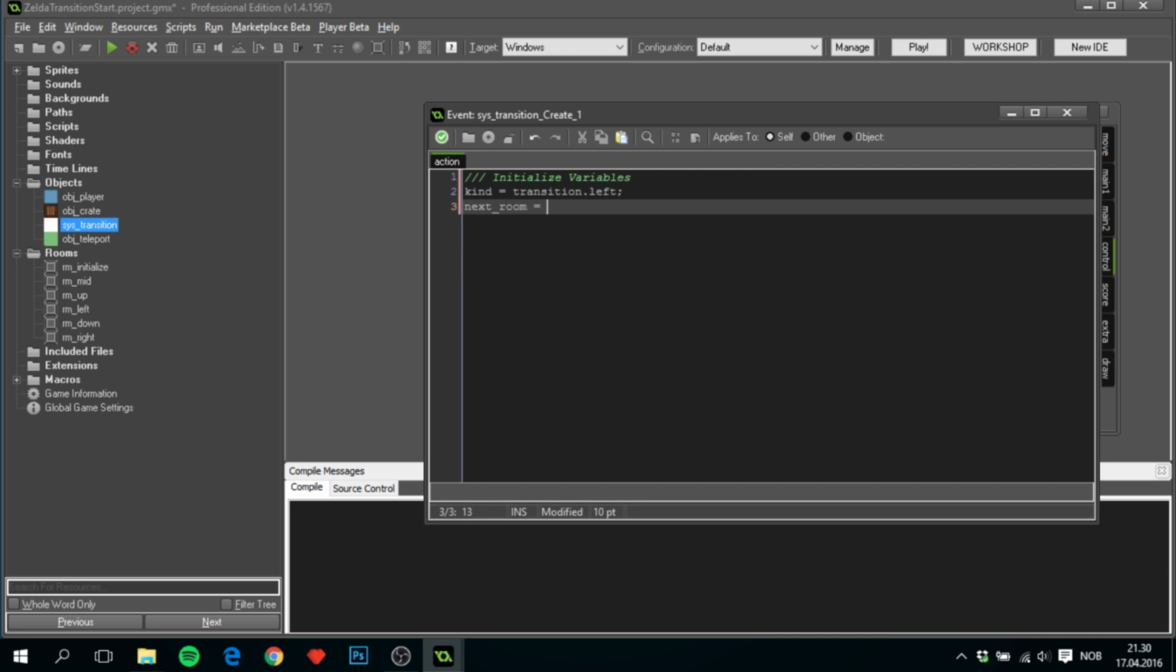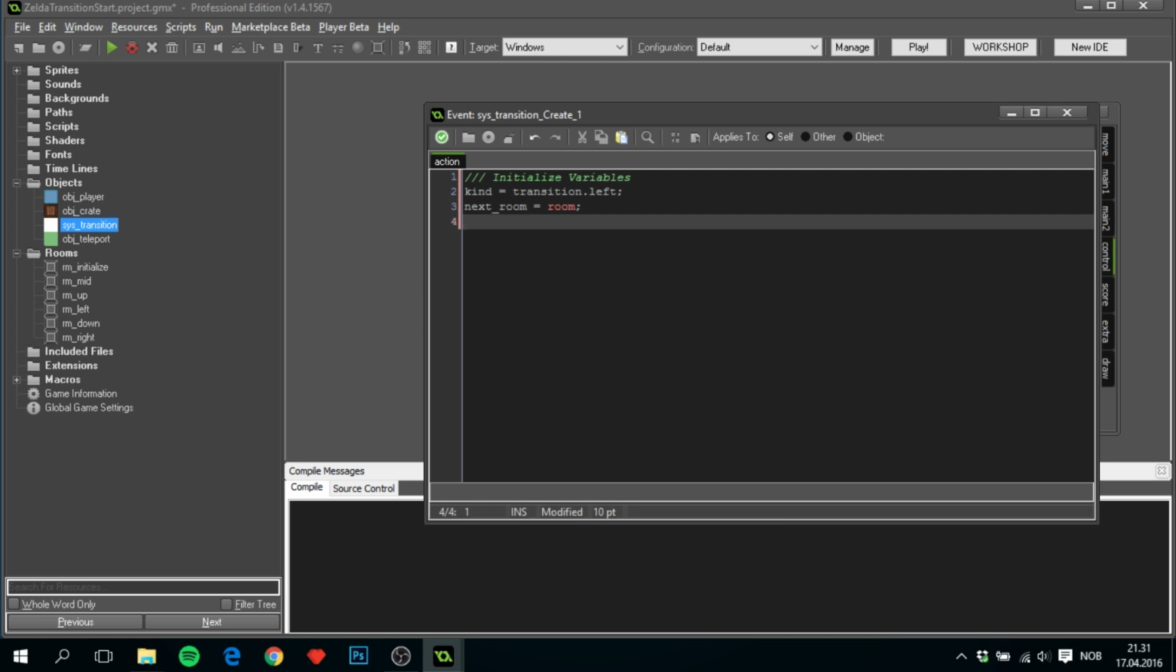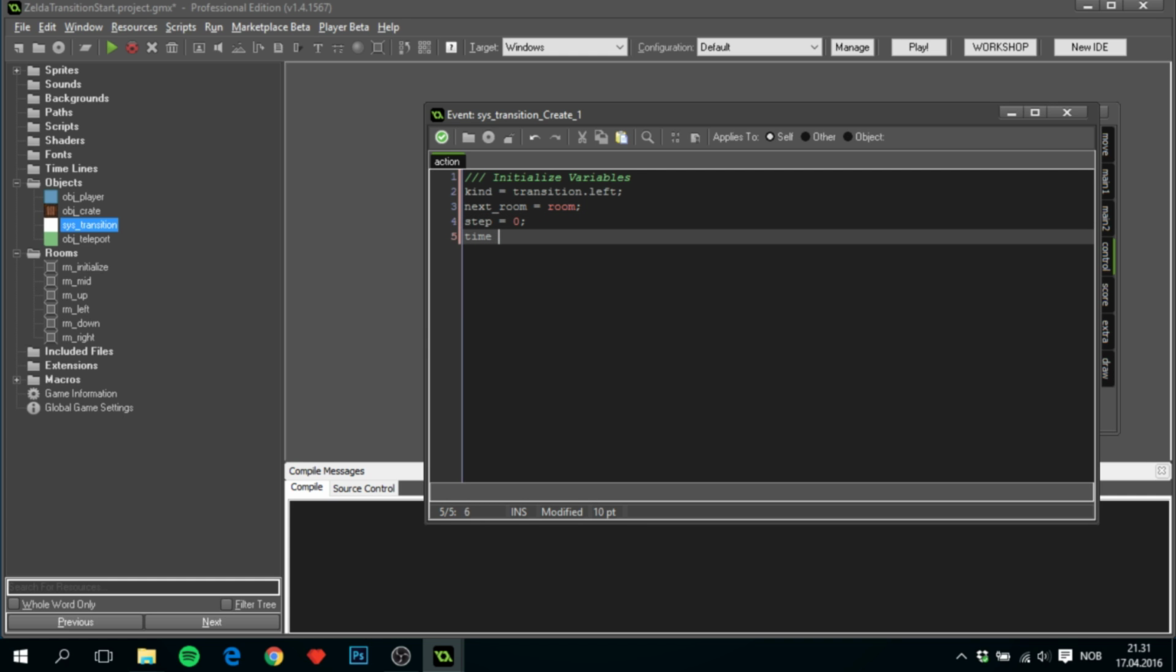Next room, which will for now just be set to room, but this will later be changed by a script that we create. Set step, which is the current step of the animation, which basically increments every step of the room, and time, which is the total frames that the animation takes. The total frames, the next room, and the kind can all be changed later in the script.